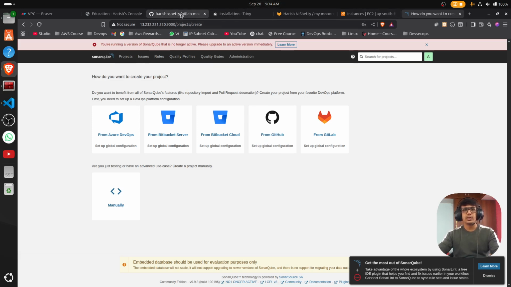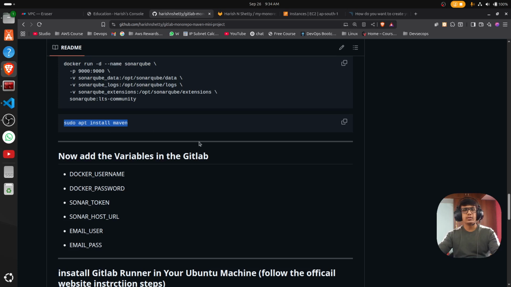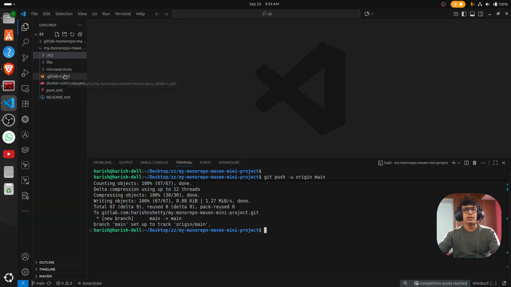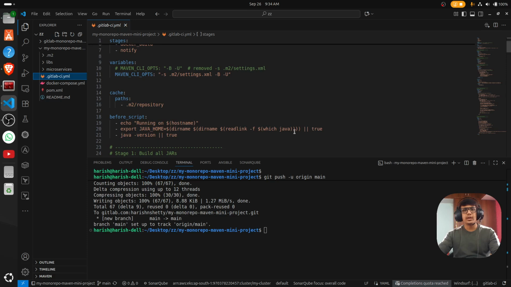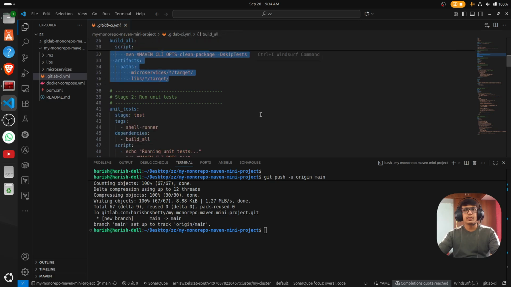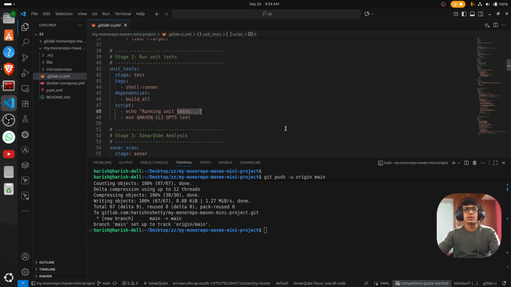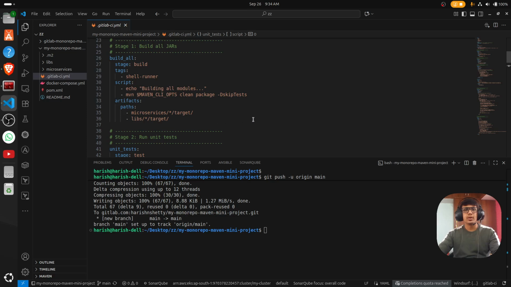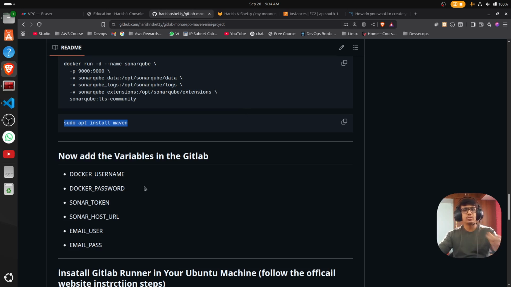Let's move back to the readme file, and now we have to install Maven, because in the pipeline, see, we are installing Maven in the current directory because we are scanning the file systems. See, building the images and testing the file system. Okay, done. Now we have to add some required variables in the project.